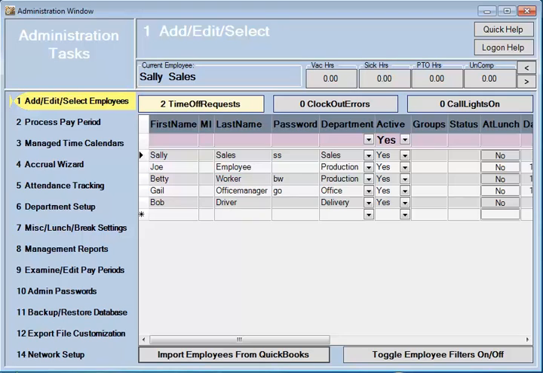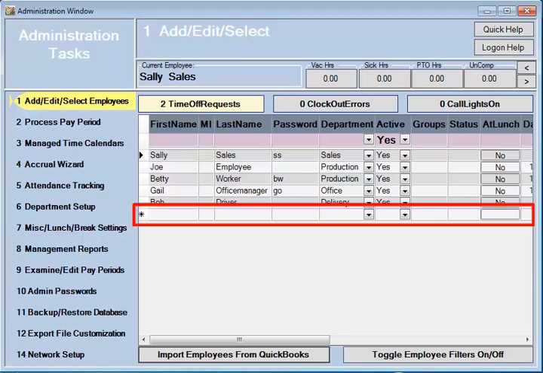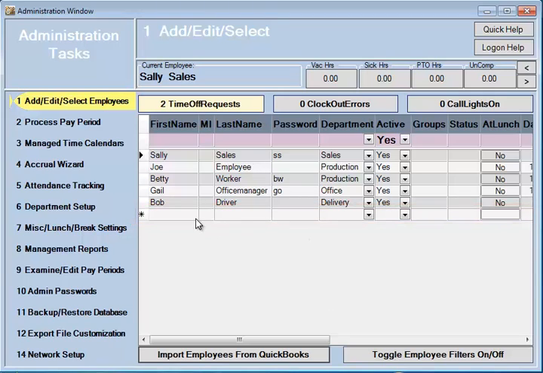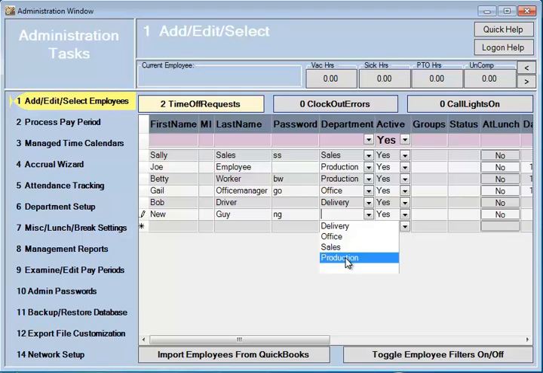If you are not working with QuickBooks, enter the new employees in the bottom or starred row of the grid. They will automatically be sorted by last name later. For example, we can enter New Guy, and we'll give him a password of NG, and we'll assign him to the production department. In order to save the data, just click on the row above or below that.